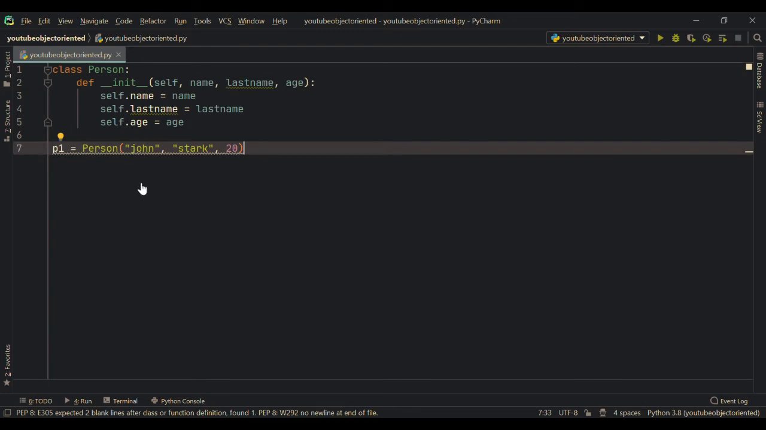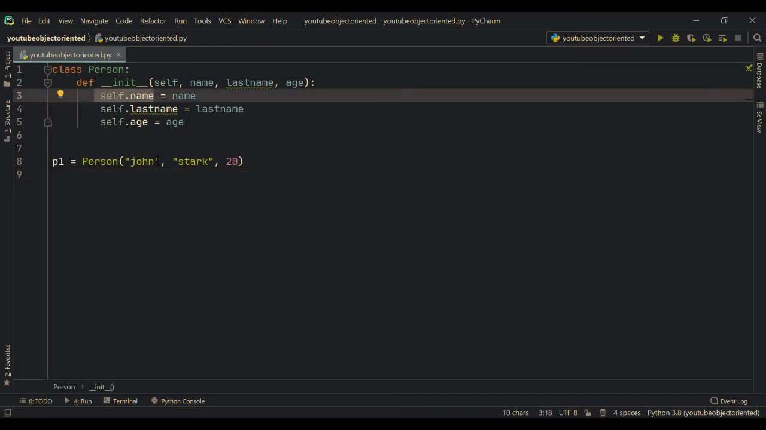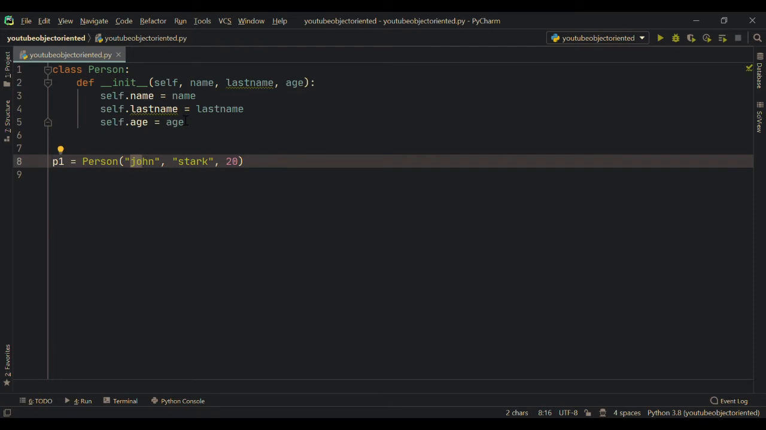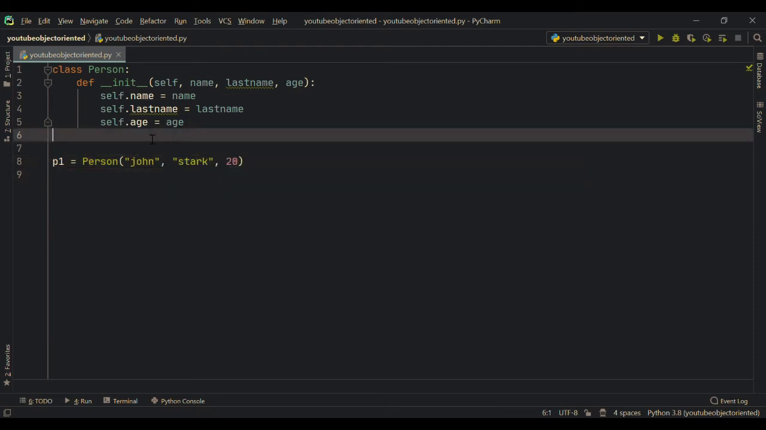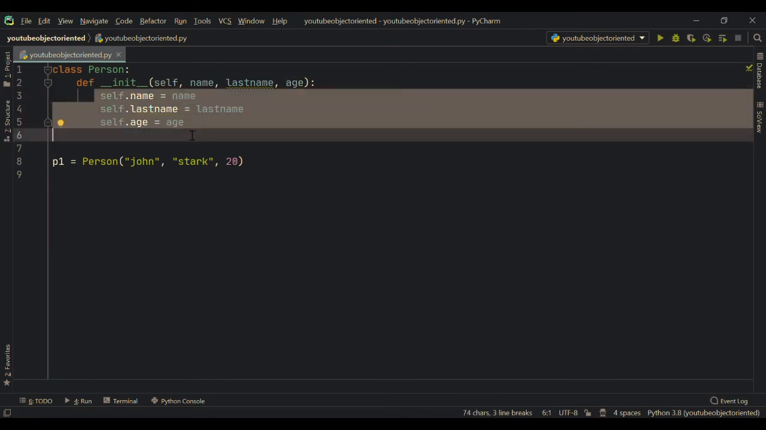So now what this line of code is going to do is go to the person class and the init function. And so the init function will do this. My name is self.name. My name is the name that we gave to the init function, John. My last name is Stark. My age is 20 years old. Alright, now you can understand what these lines of code will do.